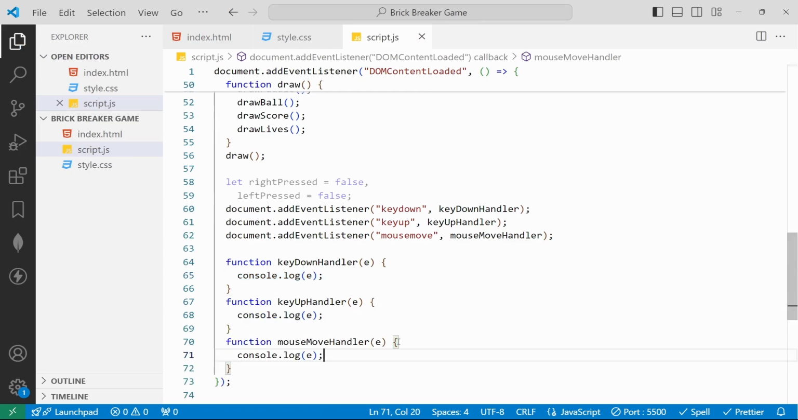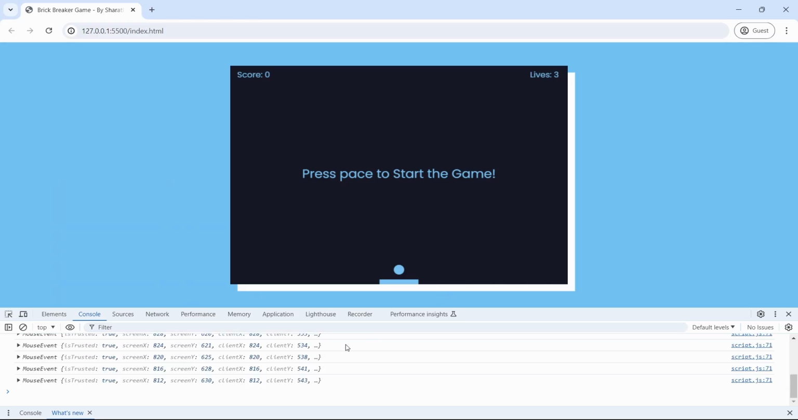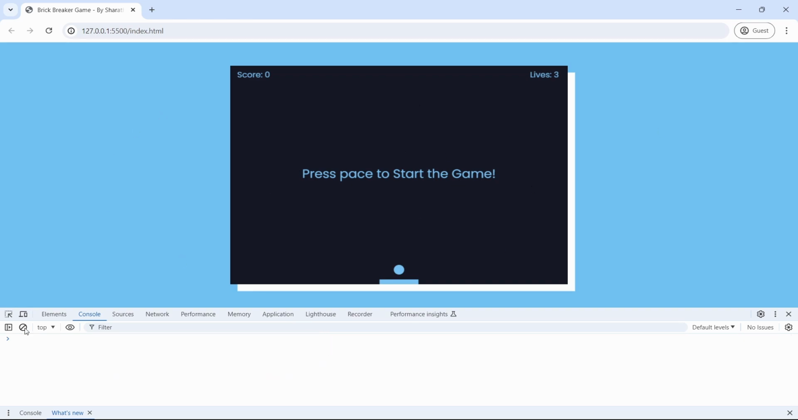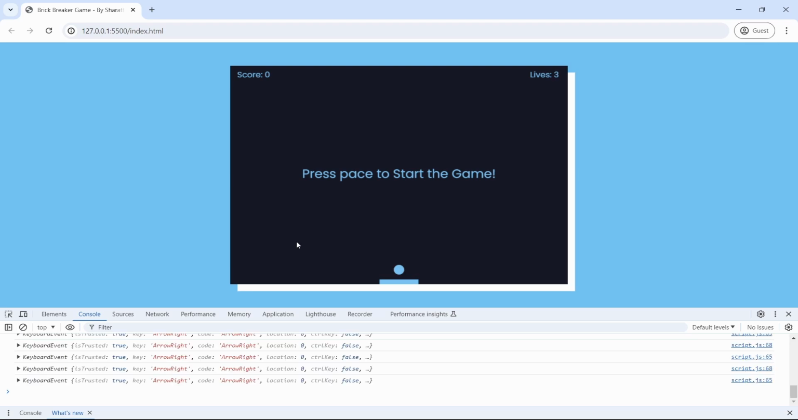If I save and go to the browser, here in the console, if we scroll to the mouse, we can find the screenX, screenY, and then clientX and clientY. I will clear. Now I will press the key event. Now we can see ArrowRight, ArrowLeft, ArrowUp and ArrowDown. These are all the key events. These are all the mouse events.